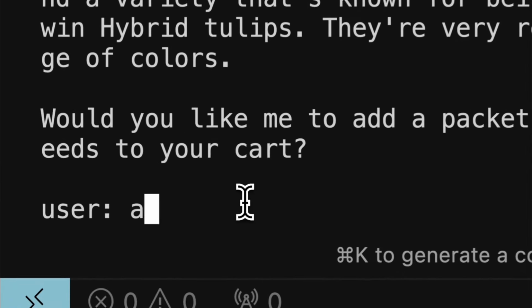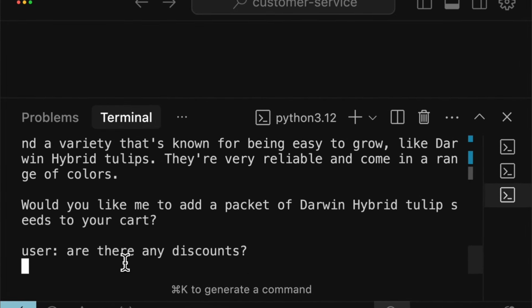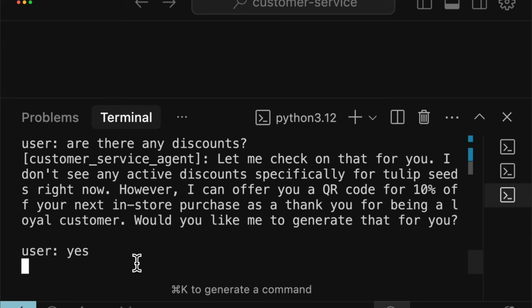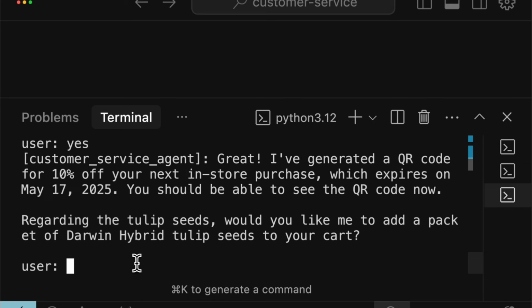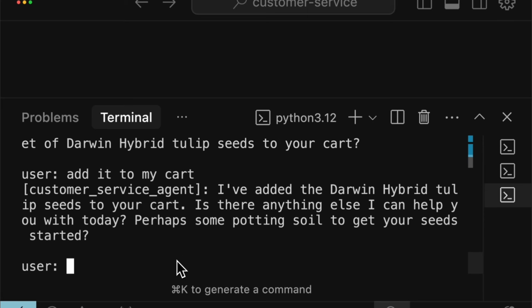Because we've seen that there was a discount tool, let's try asking for a discount and see how it responds. It offers us a 10% discount for the next purchase. So let's accept it. Now we will ask it to add the product to the cart. This gives us an idea of the interaction flow and the actions that the agent can perform. We've seen one of the options for interacting with the agent through the CLI.